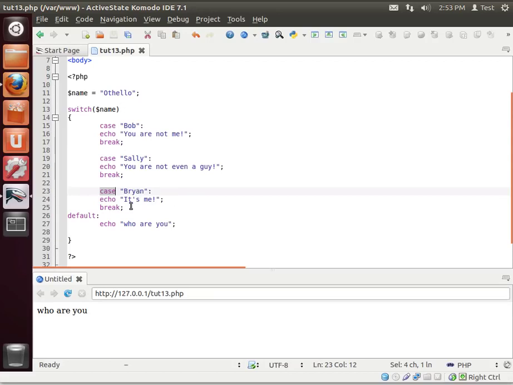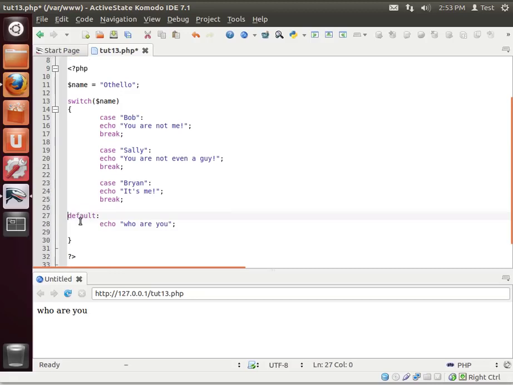Because we haven't equaled any of these, it executes the default case, which we can actually just indent so it's a little more clear what happens. Remember, default's the catch-all. This will always be executed if you haven't already broken out. Pretty simple, pretty easy to understand.